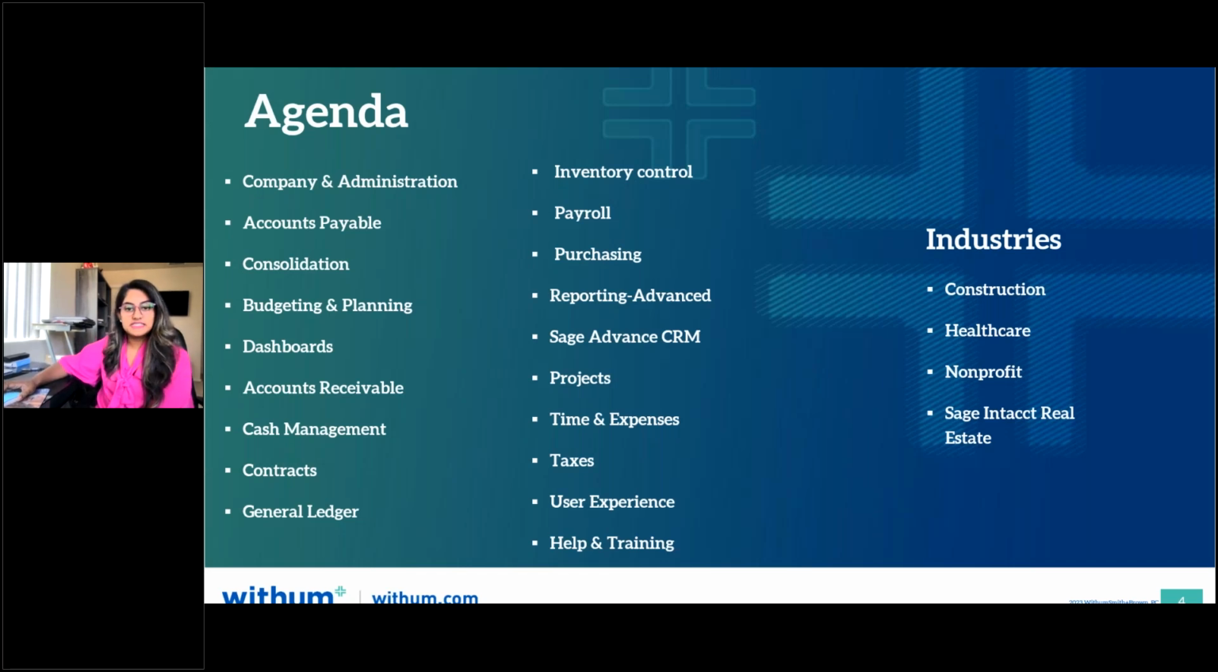This is a quick snapshot of our agenda for today. We have a pretty packed agenda. This release was actually a really wonderful release. There were a lot of updates, a lot of new features, a lot of early adopters as well. So we'll be pretty busy in the next hour. I would like to get started with the Intacct module updates, and then after that, I will focus on the specific industry updates, which includes construction, healthcare, not-for-profit, and Sage Intacct real estate.